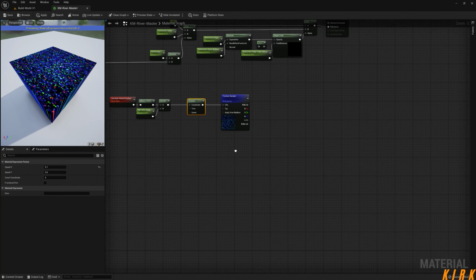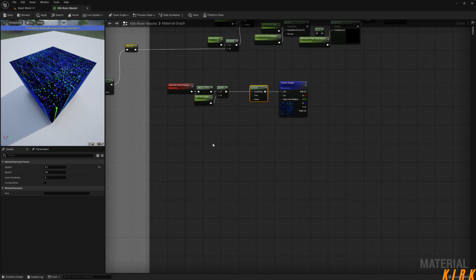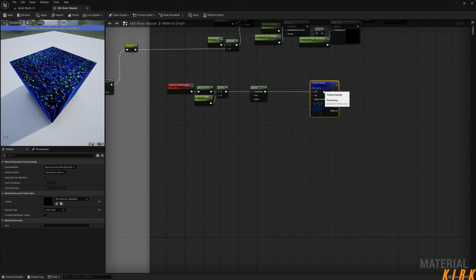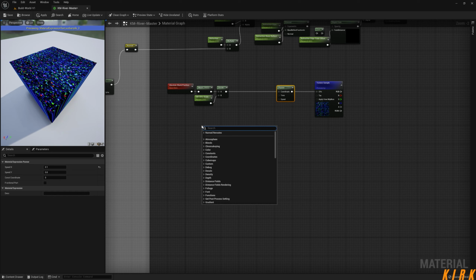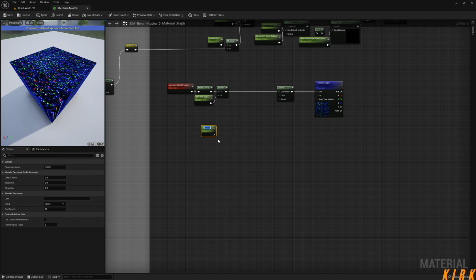It's okay like that. What I am going to do, I'm going to build a speed parameter, so we can control the speed in our material instance. So if I right click and just type SCAL, and we're going to choose a scalar parameter, and we're going to call this specular highlights panner speed, if you like.